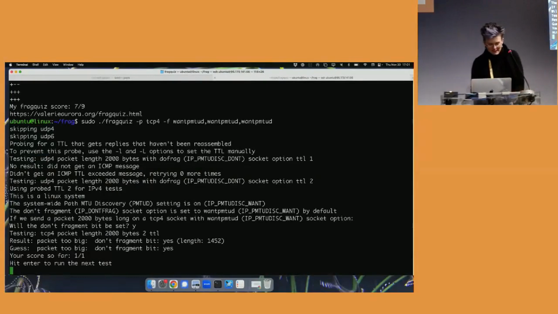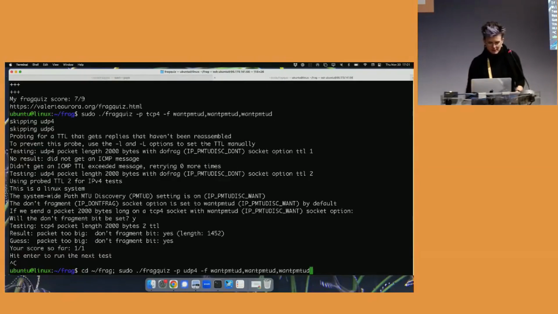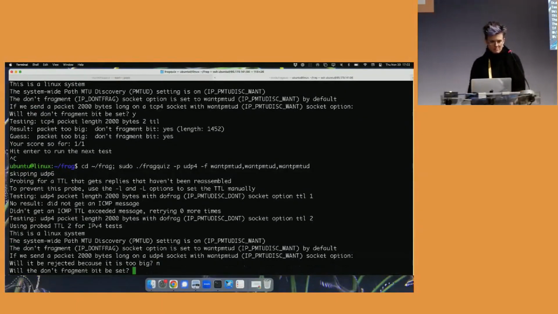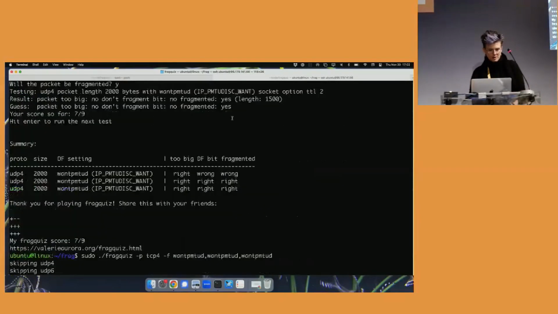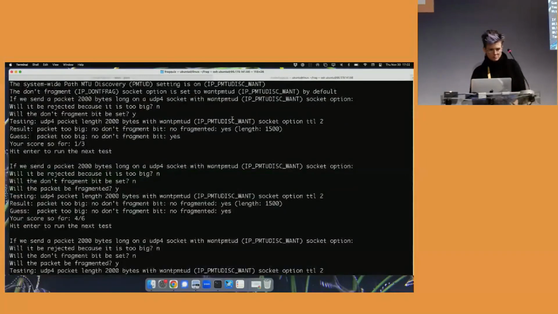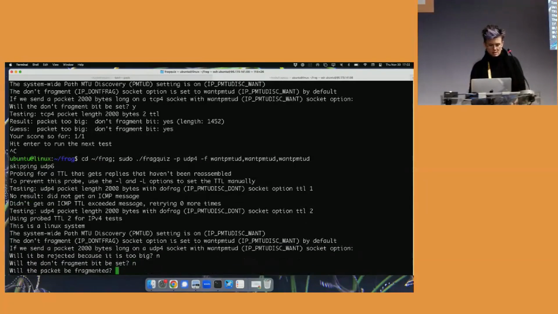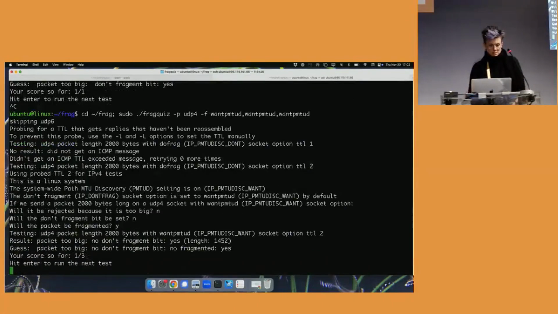I don't know, and then let me see if UDP does the same thing. We said no. What did we say before? What did it do before? Before it had no don't fragment bit, and yes. It's different now. Welcome to the PathMTU cache.